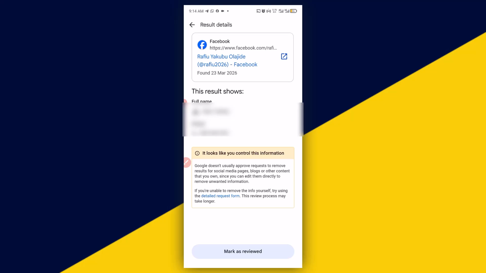But in some cases, you may not have access to some of the social media pages, blogs, and other content, as the case may be. It is now left to you to ask for a removal request form right here. So go ahead and click on removal request form right here and fill up the details.